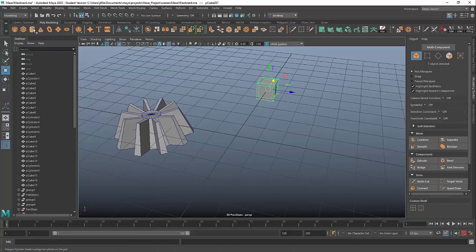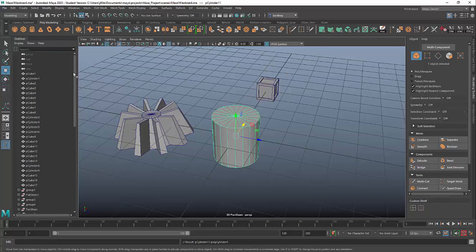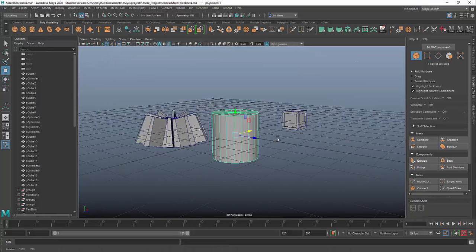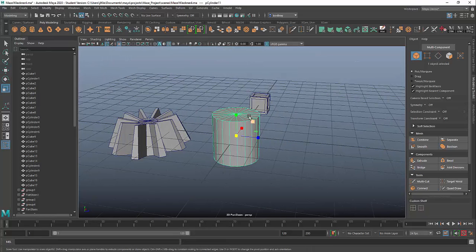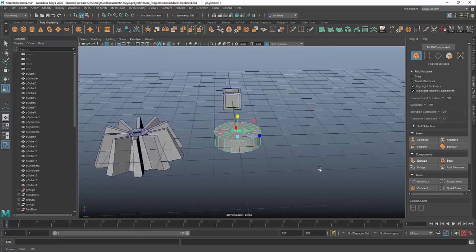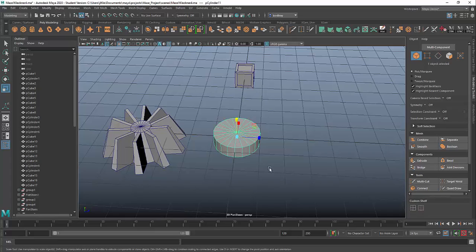Let's do maybe one of the columns. So I'll add a cylinder. Click on the cylinder icon here. With this guy, I'm going to first scale it down a little bit just by squishing it. And then I'm going to grab the top faces here.